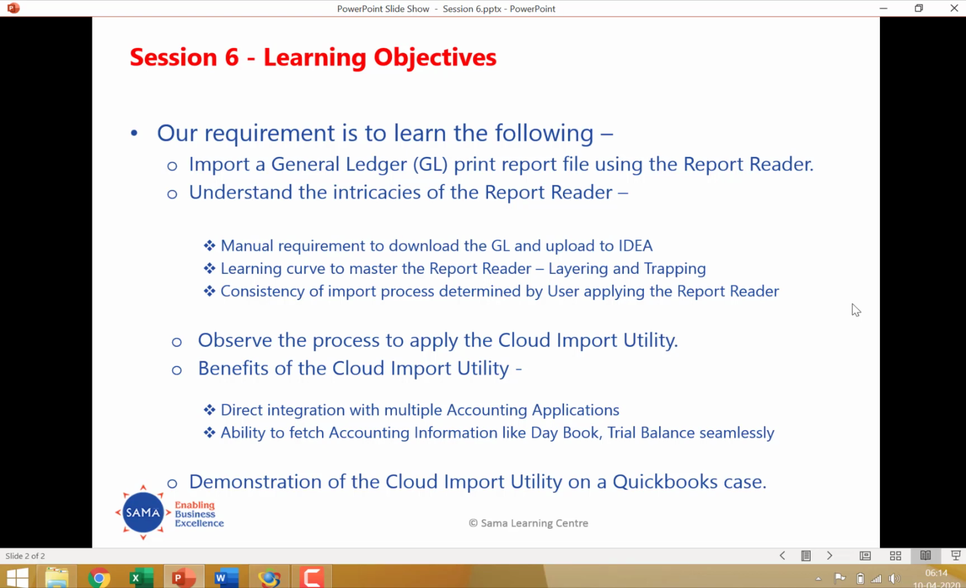The biggest challenge in any data analytical project is the extraction of data from application systems. We would like to start the session by showcasing to you the import of a general ledger in a print report format using the report reader. There are a lot of intricacies which come with importing using the report reader.